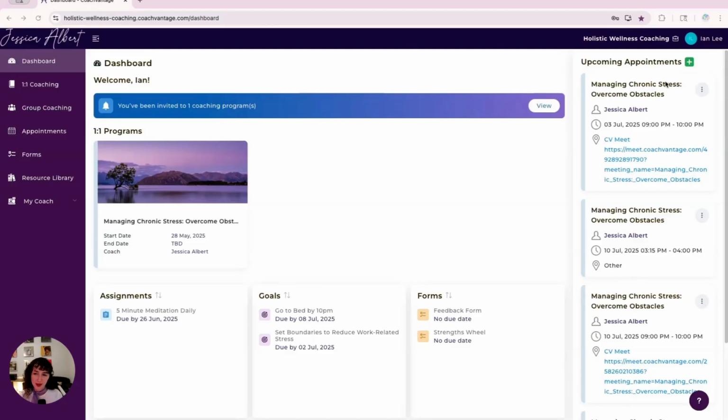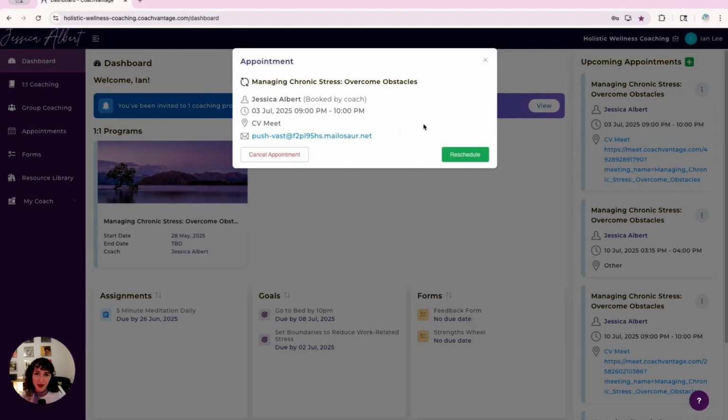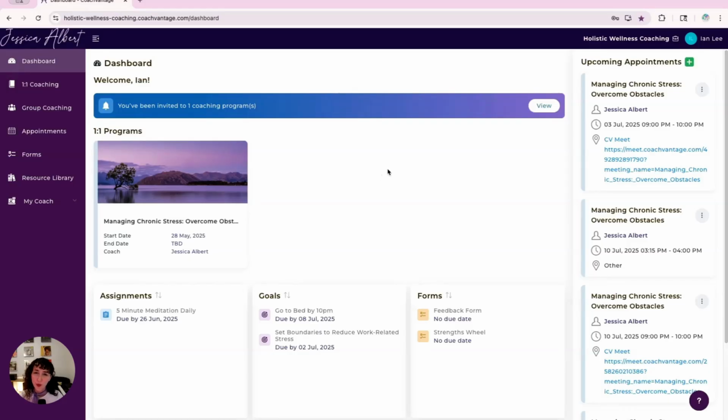Here, you will be able to view the number of upcoming appointments, your coach's name, the name of the program or appointment, and the start time, end time, and location of the meeting. To manage an upcoming appointment, simply click the three dots and view details. This is where, if your coach has given you permission, you will have the ability to cancel the appointment or reschedule.